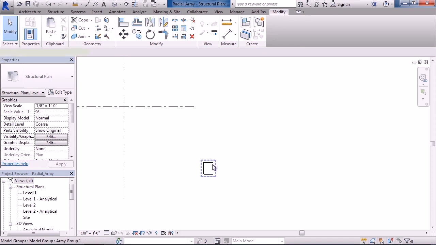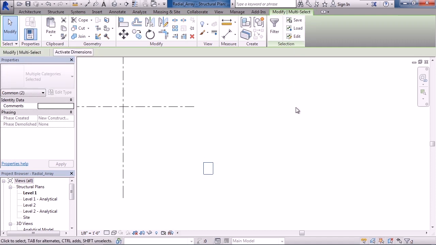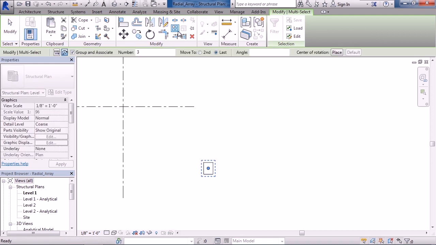Click on the original column again. If it belongs to a group, click Ungroup. Now, let's array this again, but we'll look at the different setting for a distance of first to second. With the column selected, let's choose our Array command again on the Modify tab. Verify Radial is set. Check Group and Associate. Let's change the number to 5. Move to, we'll set to Second, and let's click Place to change our center of rotation. Again, out to the right of this column, just click a point.